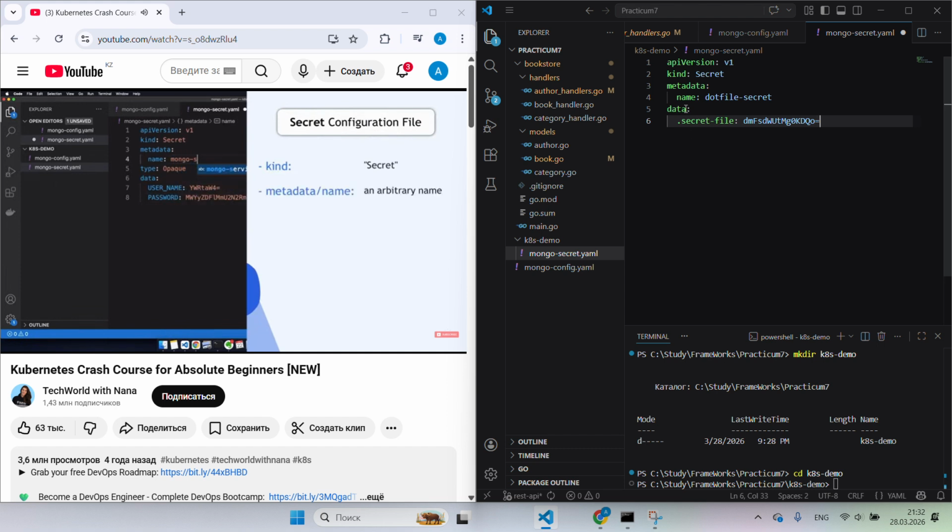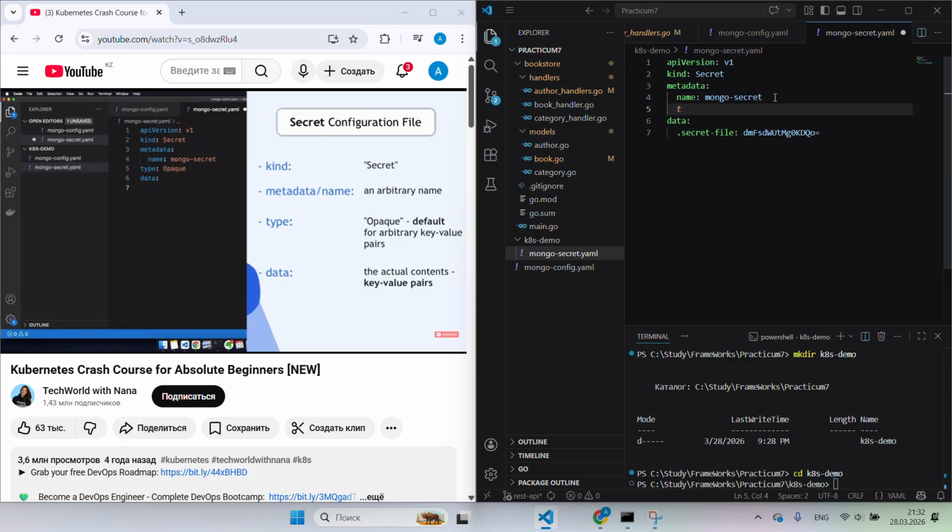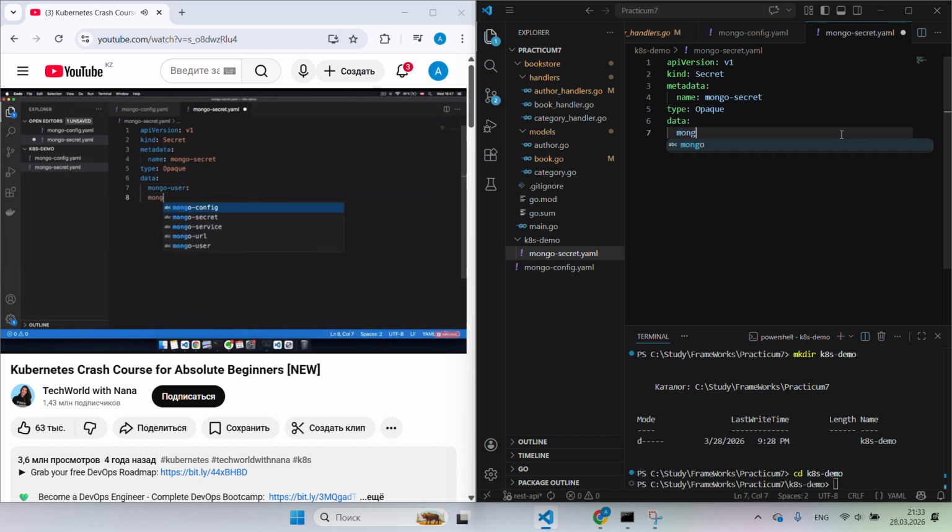So we have the secret kind instead of config map. Let's call this mongo secret. We have type opaque, which is the generic type for defining secret data, basically. And we have the same data attribute here. And let's actually create our own values. Let's call this Mongo user and Mongo password.